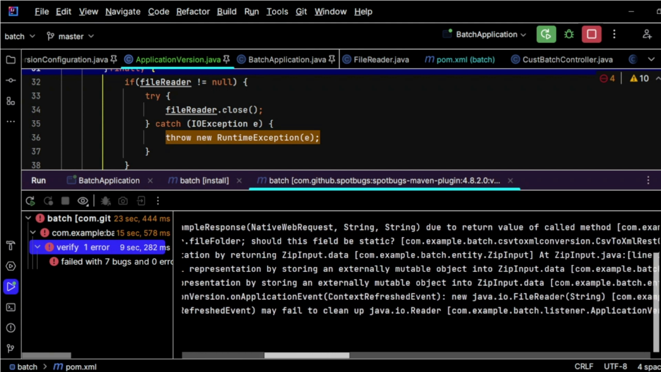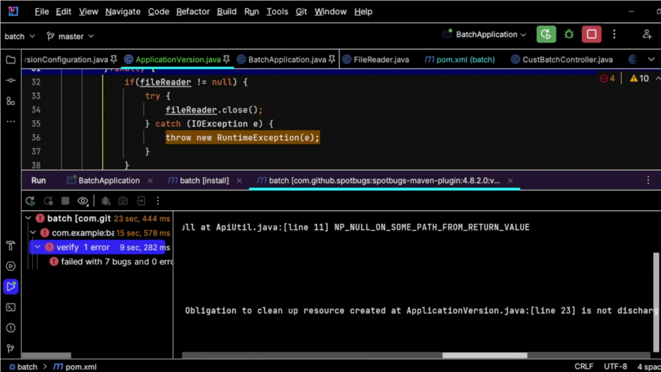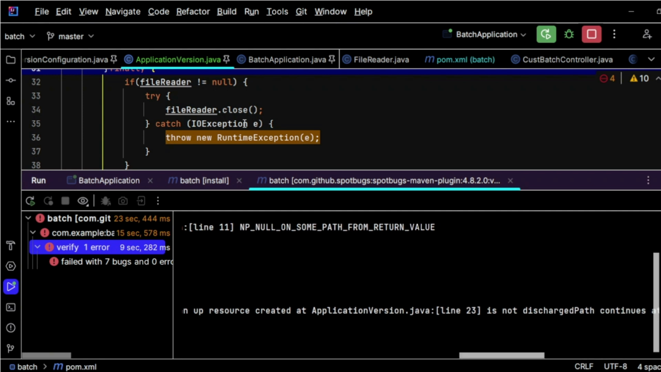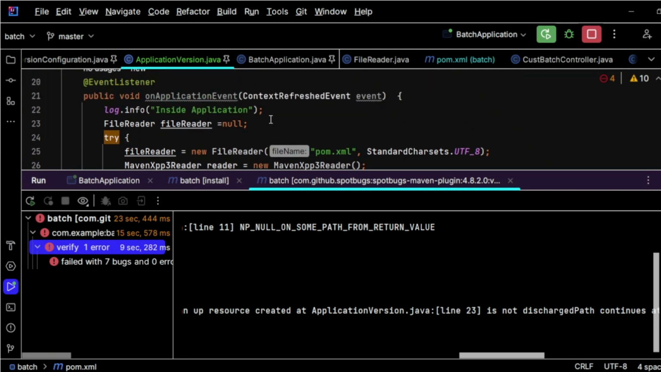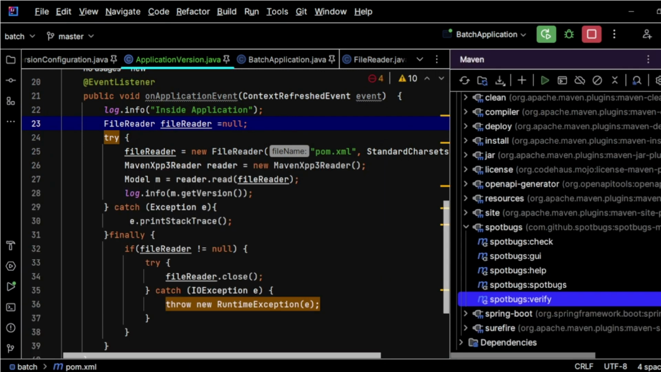We may clean up the IO reader at line number 23 here. I think I need to build one more time and do this. Let me do that.